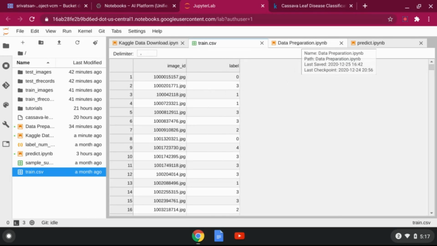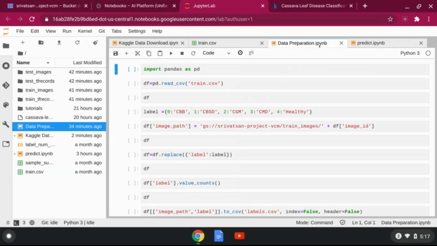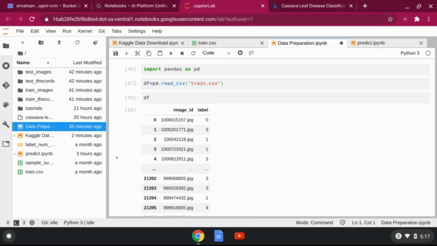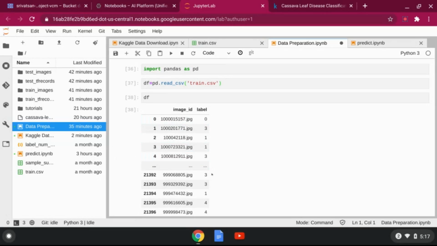For that, I have created a folder called data preparation, a Python notebook. Now, what I'm going to do is import pandas, and then read this particular file called train.csv that is provided from Kaggle. And this is how it looks like. It has image ID and label, right?